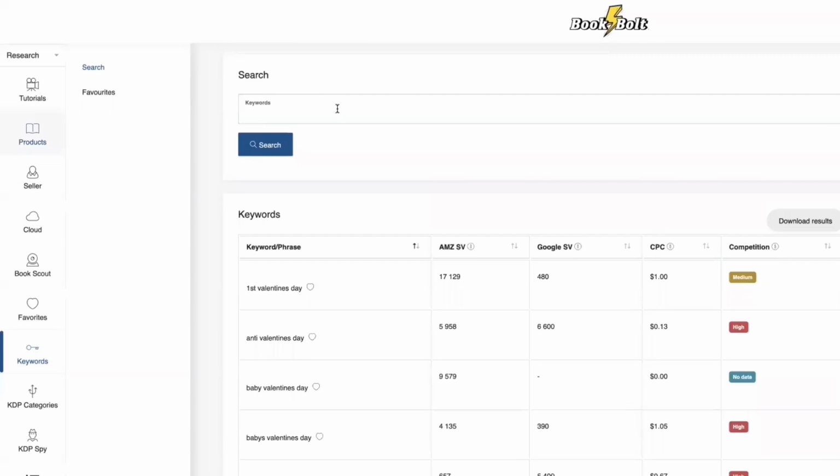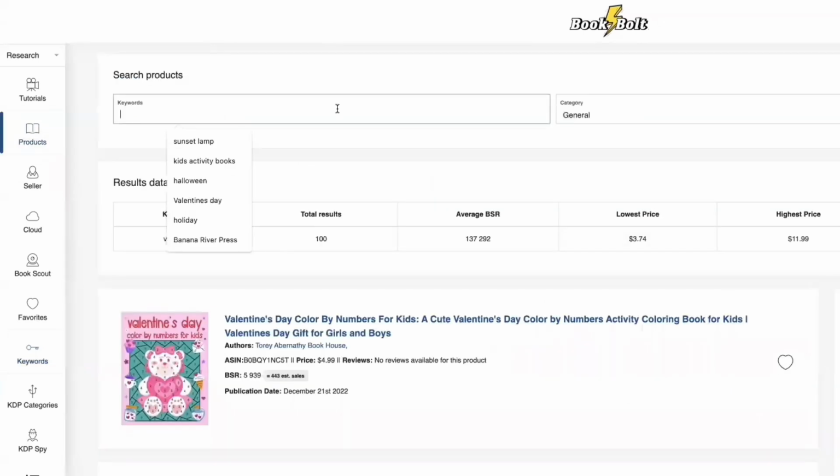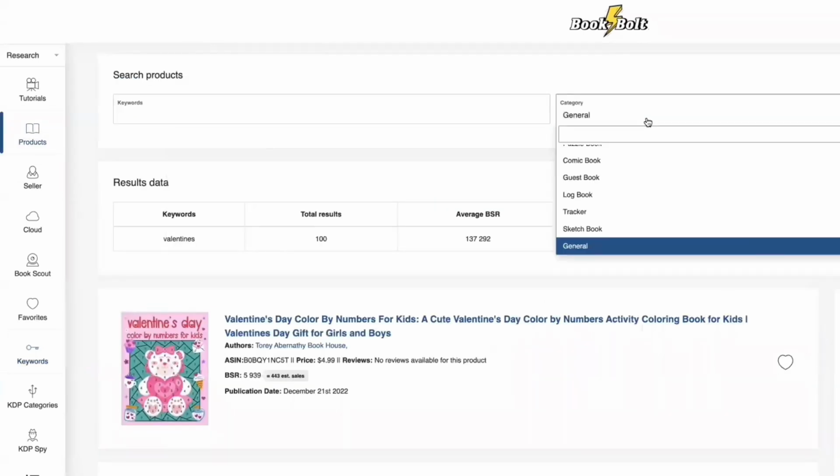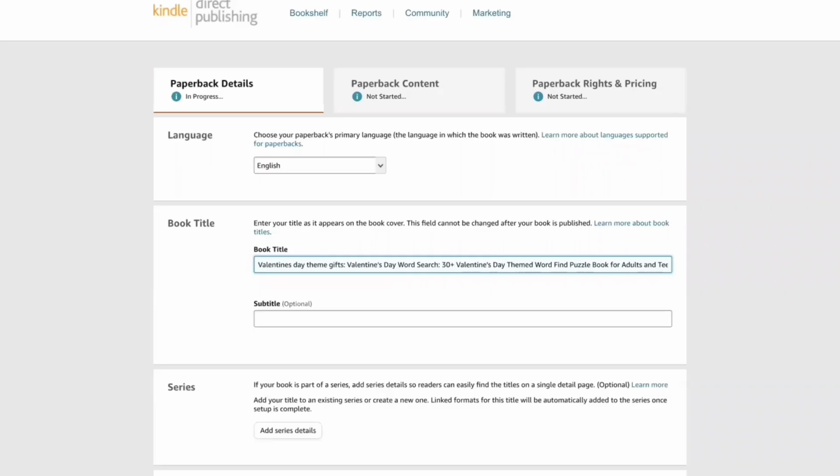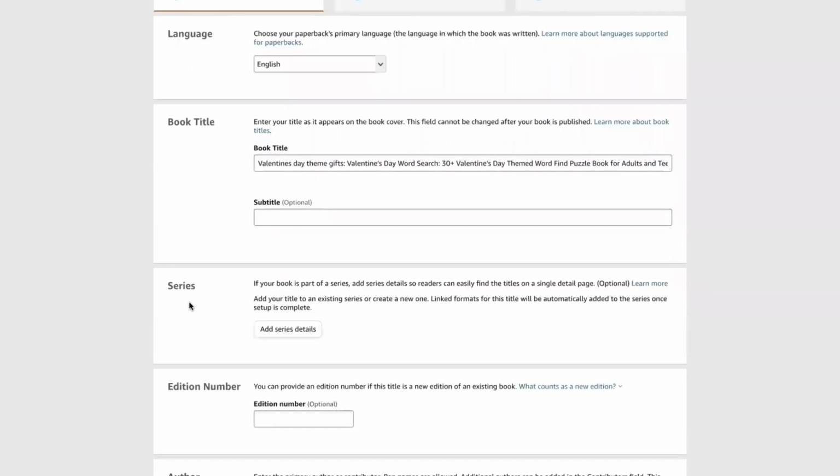Now, this is going to be the important part. You need to search up a good book title name, because that's how people are going to find you. So we go back to BookBolt, and I'm searching for word search books so that I could get some keywords that are going to be good so people can find my book on Amazon. So once I do that, I did some research, and this is the title that I ended up going with, which is Valentine's Day word search, 30 plus Valentine's Day themed word search puzzle books for adults, etc.